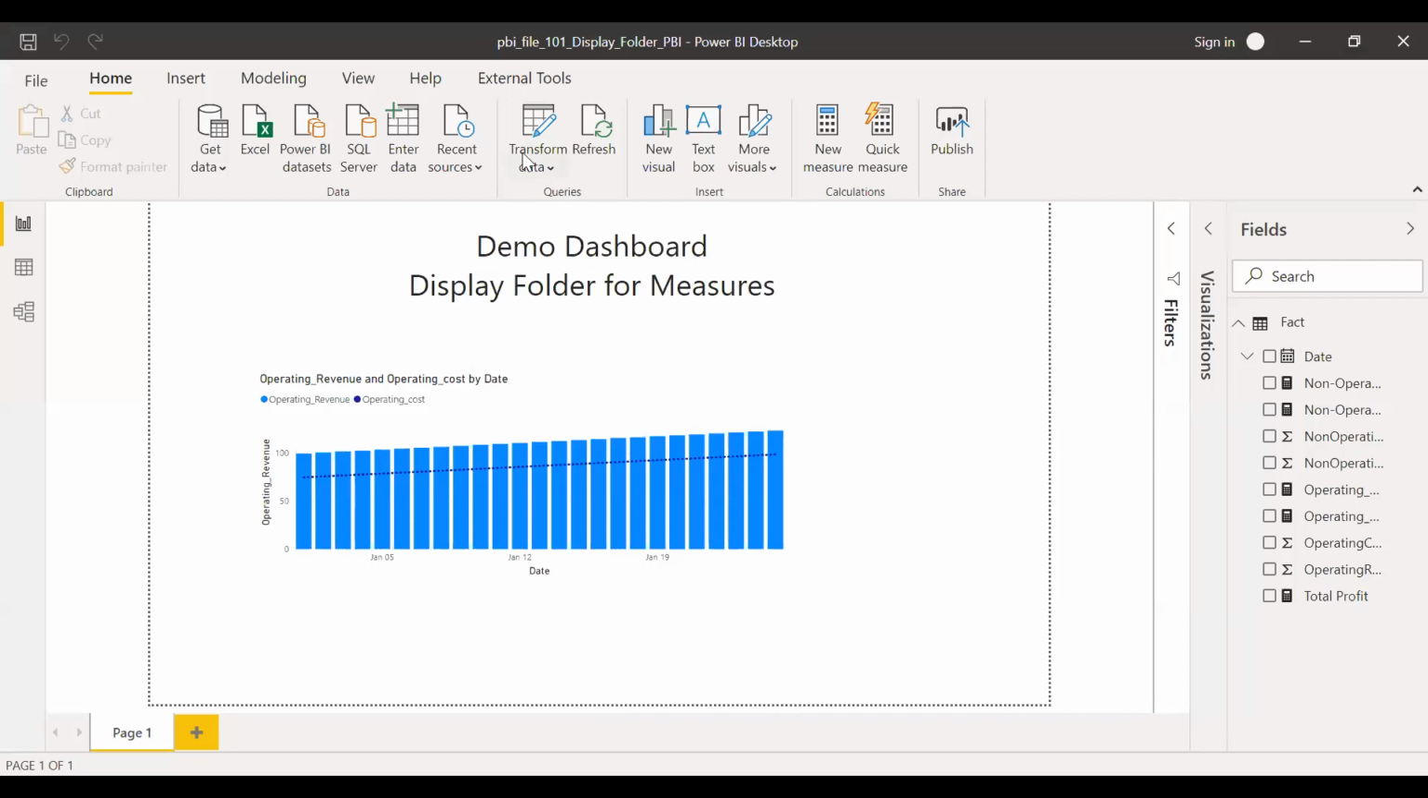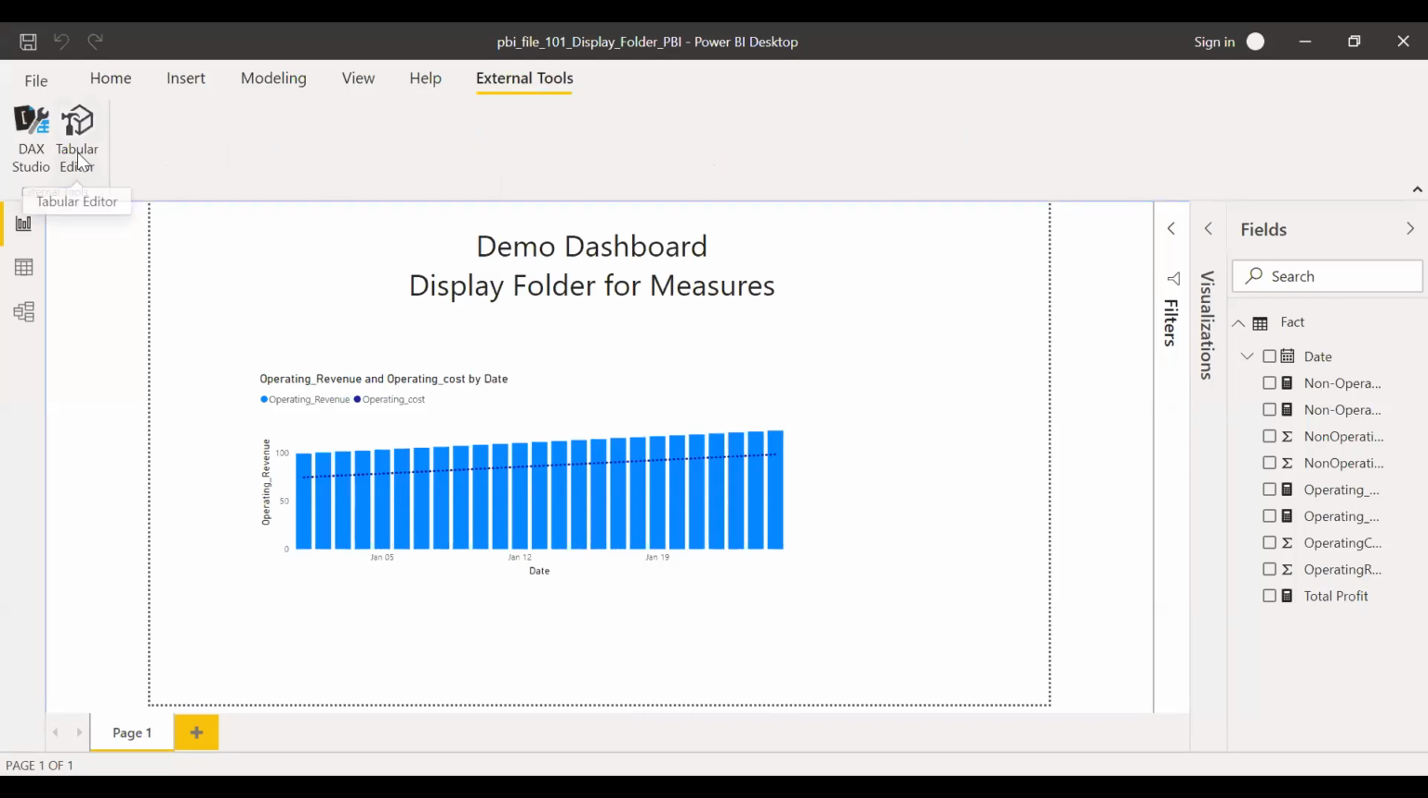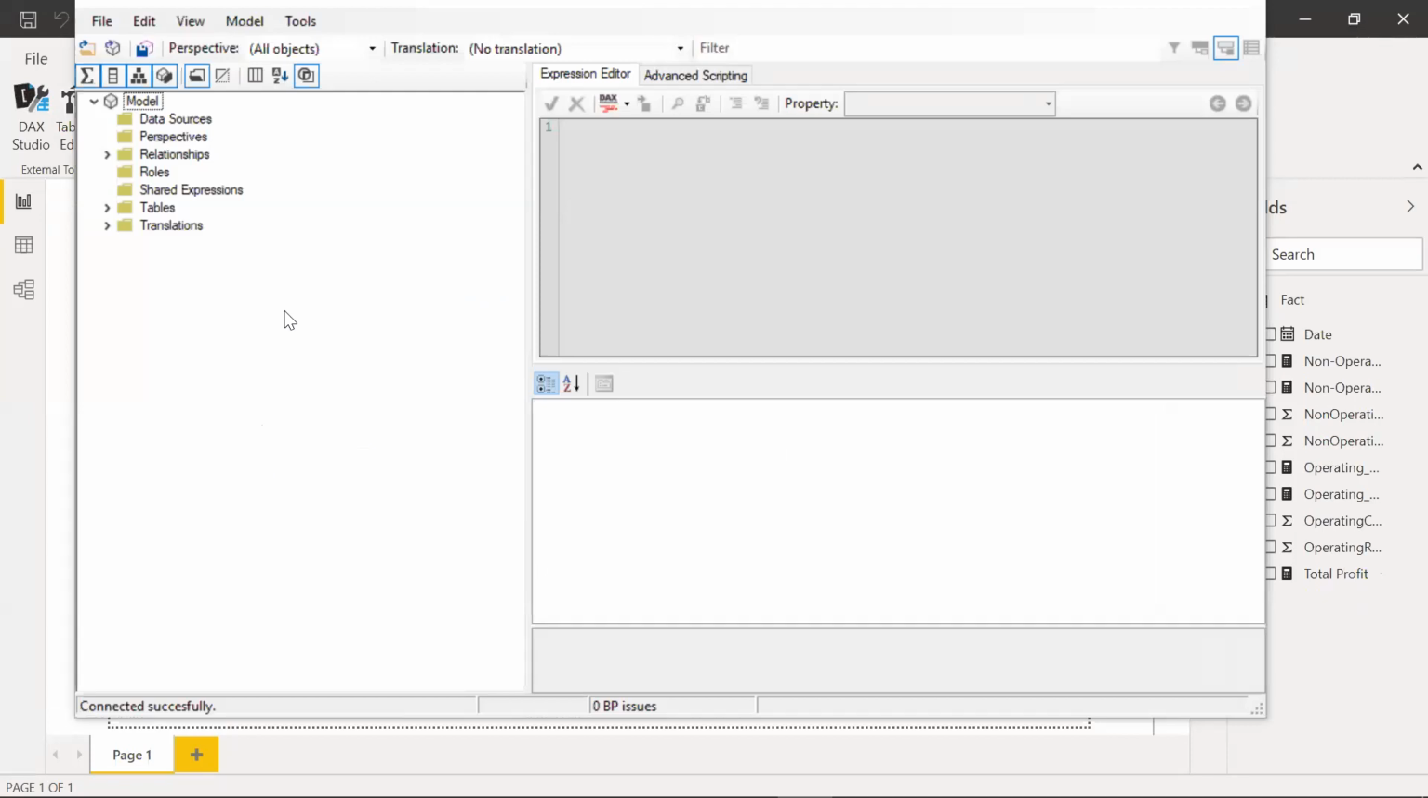I'm going to click on external tools and Tabular Editor. I have a video on how to install Tabular Editor and enable it, so if you haven't watched that, please watch that video as well. I'm going to click on Tabular Editor and a new window opens up. As you can see here, I have the Tabular Editor open and I'm going to click on this tables folder. Expand this. So I have the fact tables.